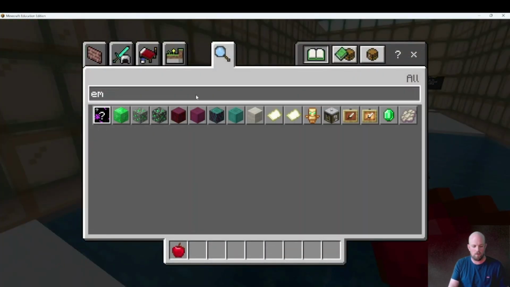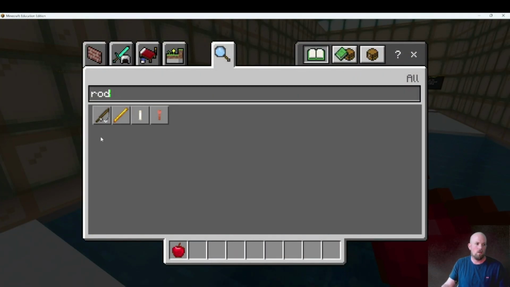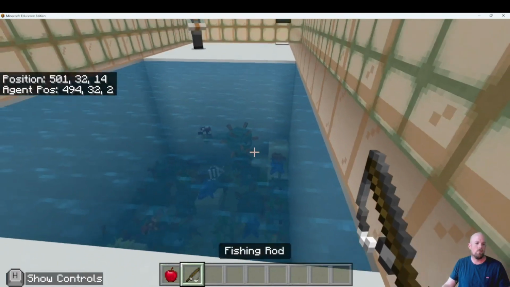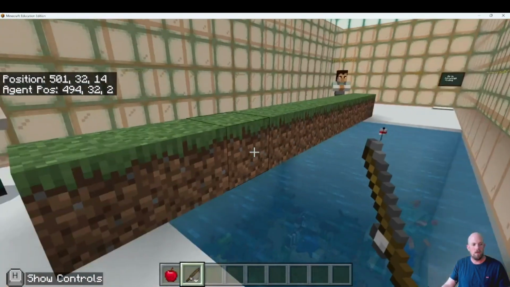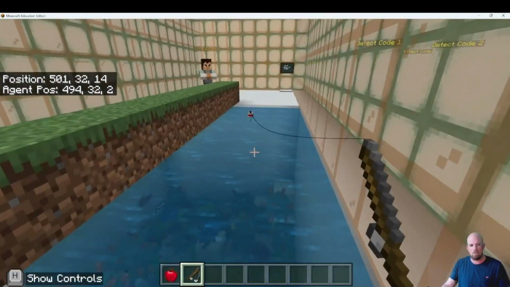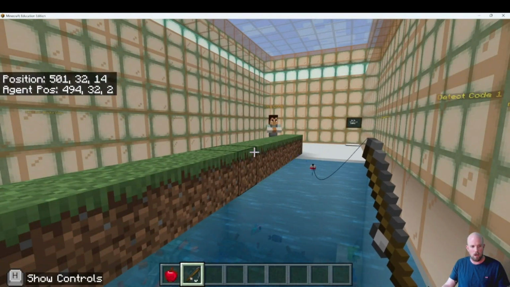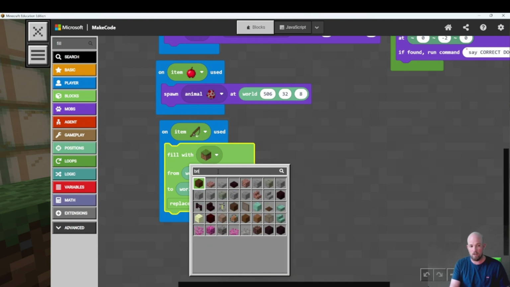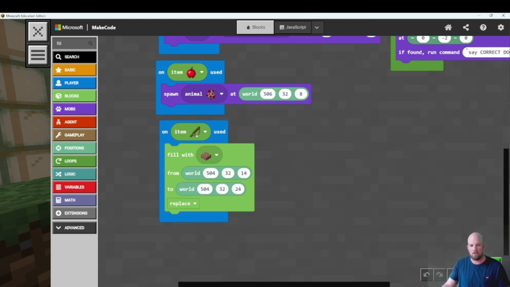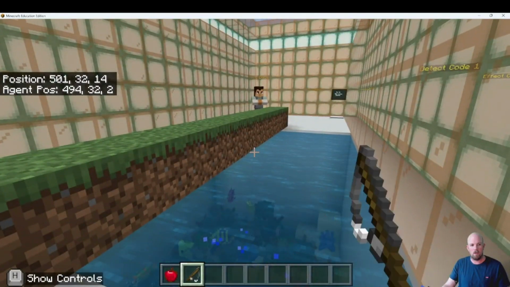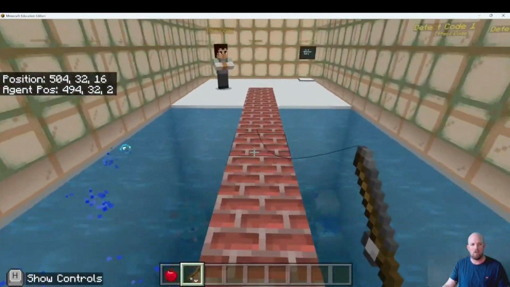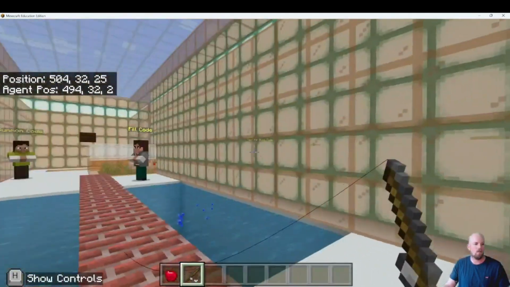Okay, so we're going to grab that. Let's grab ourselves a rod, and then I'm going to imagine I'm going to fish. There we go. And then there's my bridge. Now you could change that if you want to. If you wanted different types of blocks, let's go back to code. I just drop this down and change it to whatever I want. So if I want it to be bricks, let's go with brick slabs. There we go. And I use my rod again, and they'll just change. And so now I've got my little bridge that I built to get me across. Perfect.